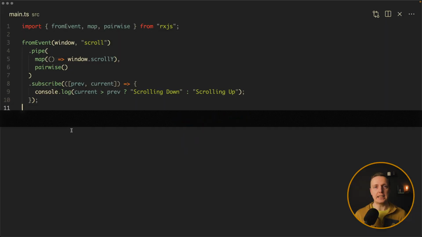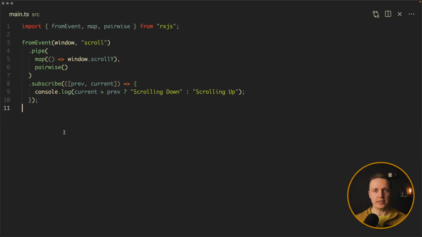And the first one here is pairwise. It tracks the changes between the previous value of your observable and the next value, which means you can compare how it changed and do something about it.